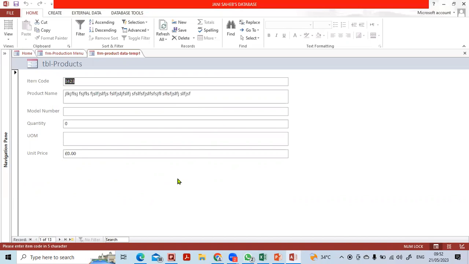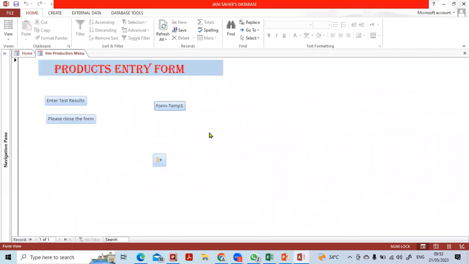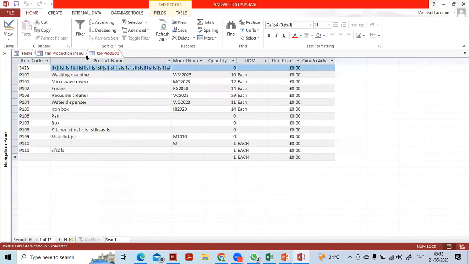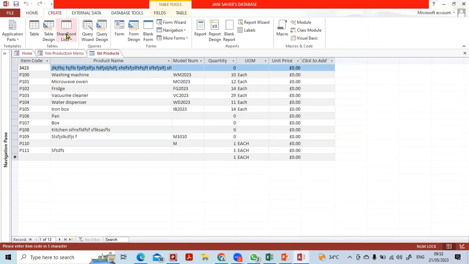So this is one way of creating a form. There are several ways. This is the simplest of all. Now if you want to close it, you close it. Next we'll go to how to create another using another method. Let us go first again to the objects navigation pane. Then again I will open the table products. Using this I want to create another form. So Create, and then go again to Form Design. This time we will not use automatic, but we'll use Form Design.